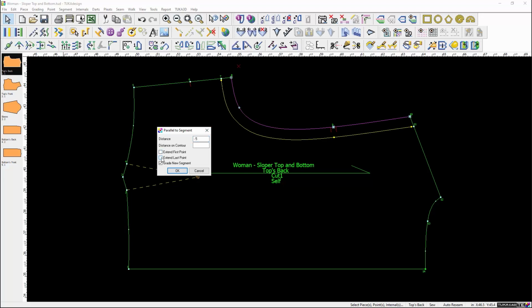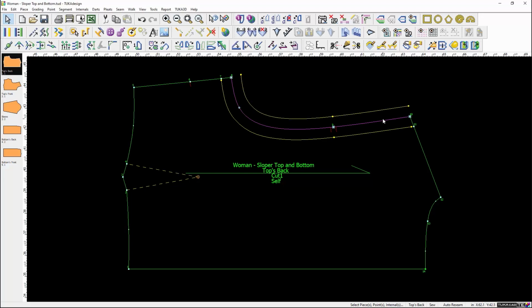If a parallel contour is created outside the piece, it is still considered an internal contour for the piece.